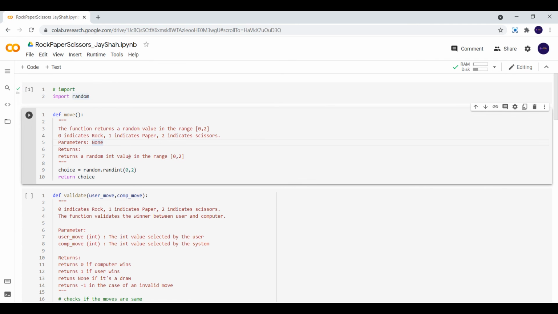Now let us move to the first method, which is the method move. The function returns a random value in the range 0 comma 2, and basically it is just the computer. This is the method that helps the computer to make a move.